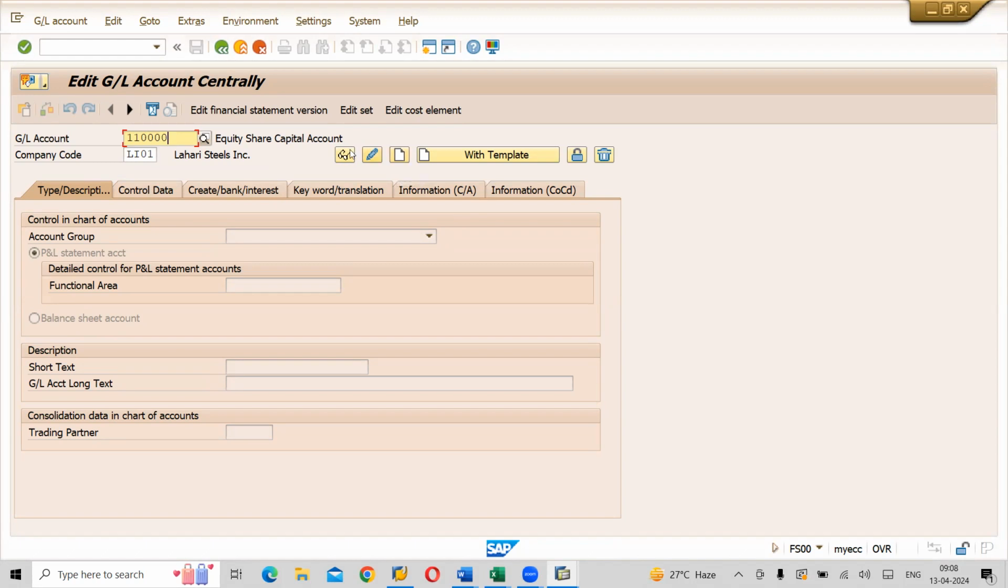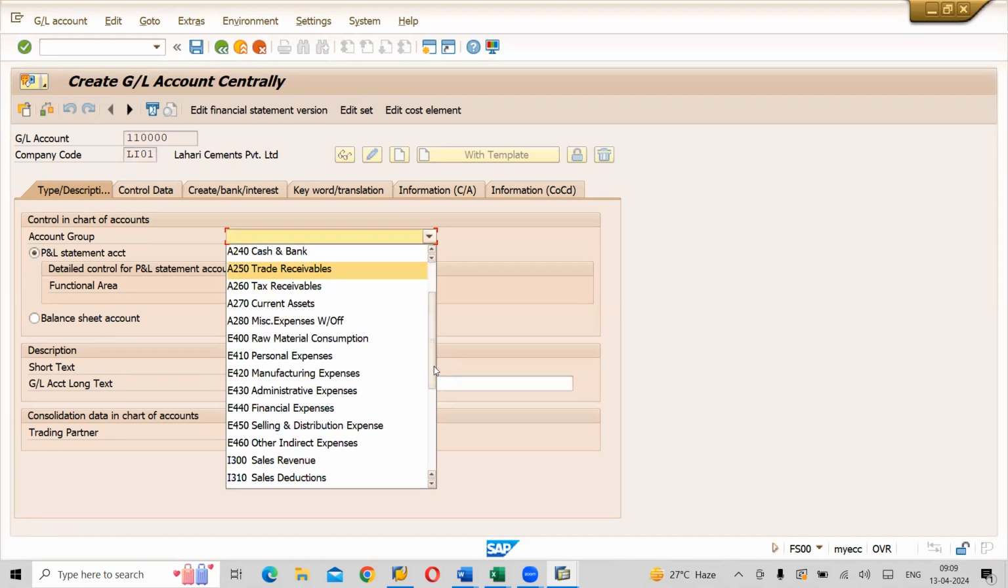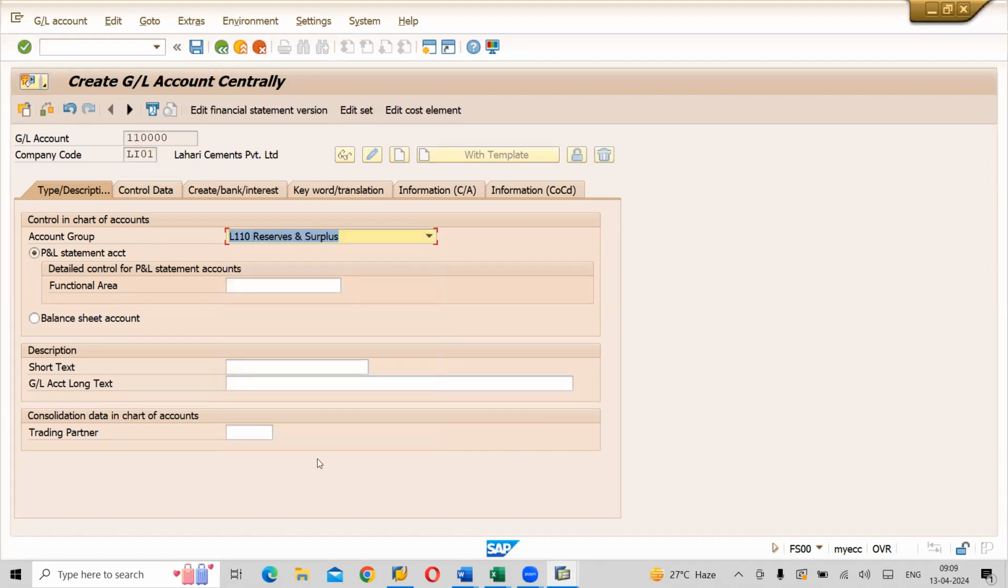Create option. Now, write all the options here. So click on create option. So account group, reserves and surplus. It's a liability. So reserves and surplus, L110. Balance sheet accounts. Select. Say these are all nothing but general accounting terminology. Clear? Not any SAP specifications or something.